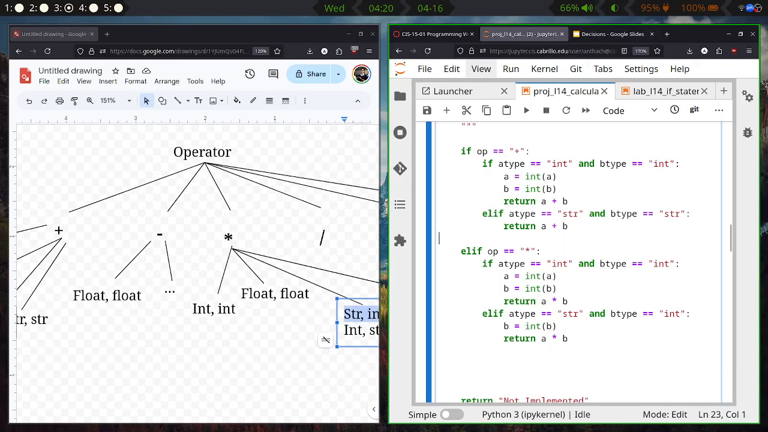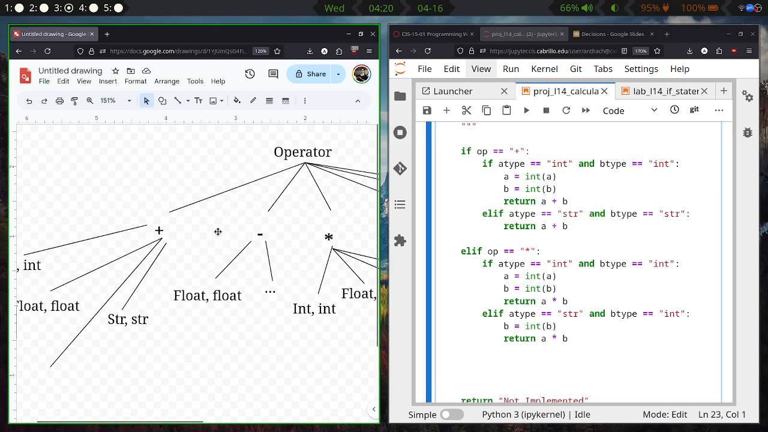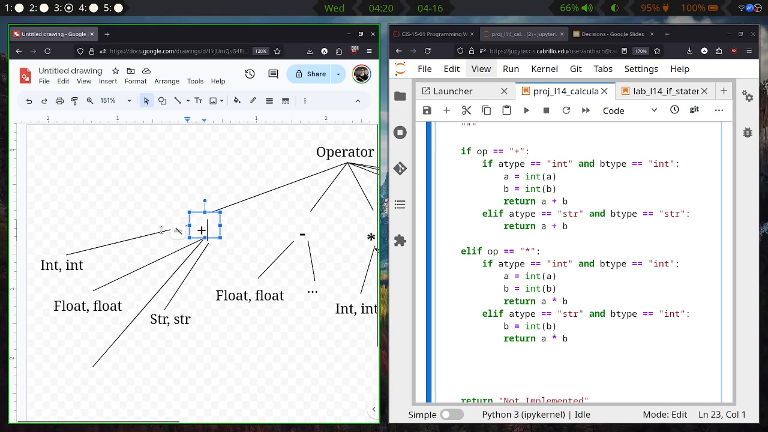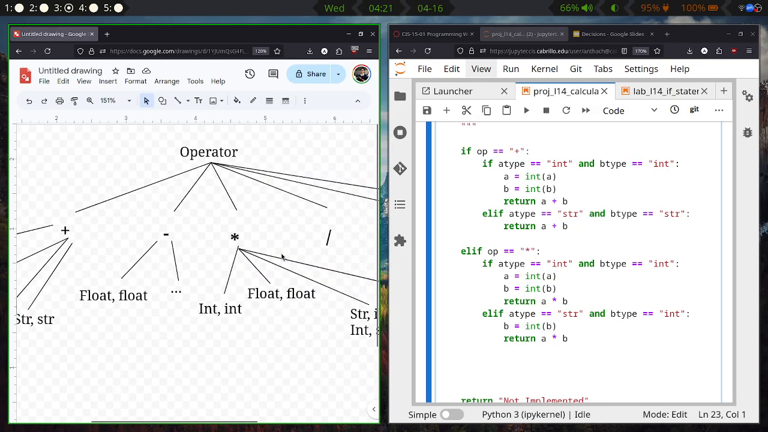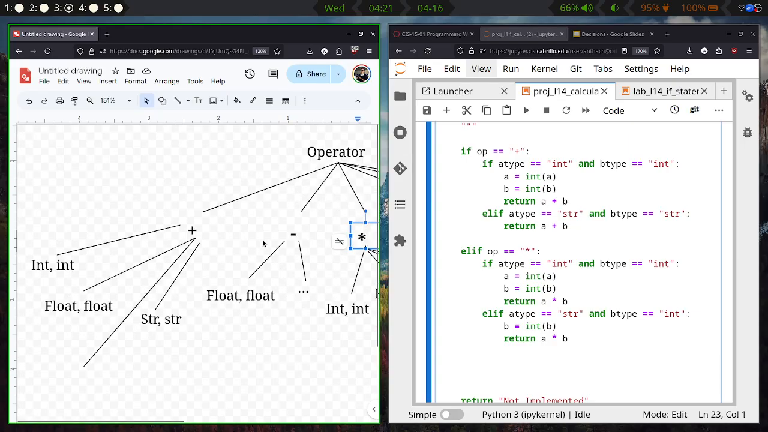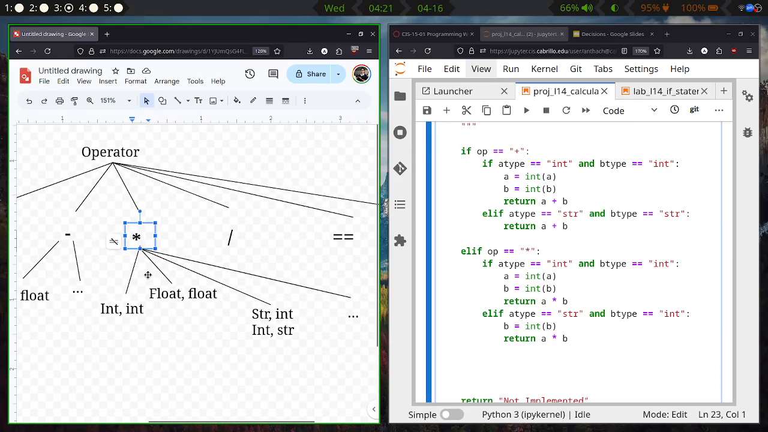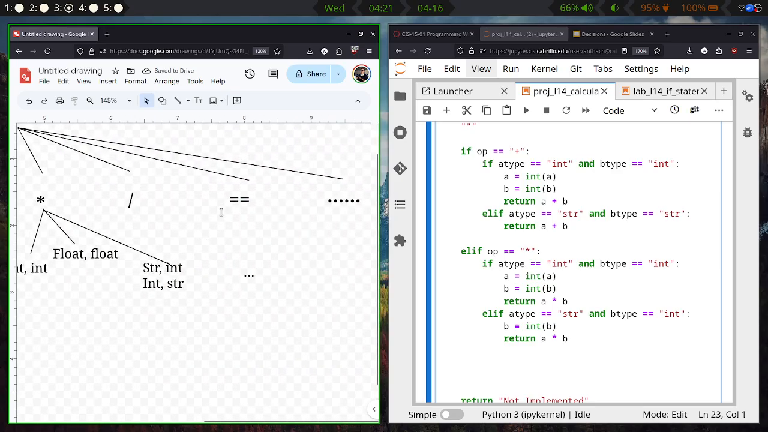So all of these indents, right? We did the plus over here. We covered this branch over here. We covered the string. We didn't do the float yet, so folks can get that done later. And then we also did the multiplication over here. We did multiplication with integer, and also this string int. So that's all we did so far. There are multiple branches to do.